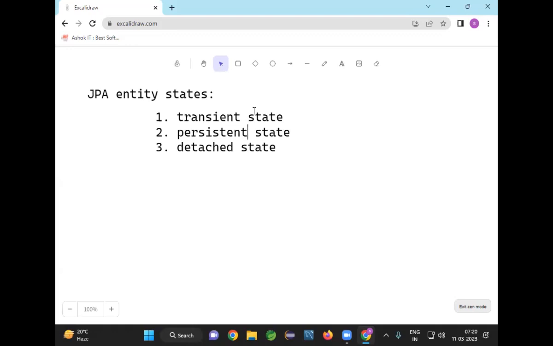Persistent state means the object has an association with the entity manager, because you are calling entityManager.persist. You are calling a method like that, which means you get an association between the entity manager and that object. When an association is established between the entity manager and the object, that object will be in persistent state. Correct? The next one is detached state.